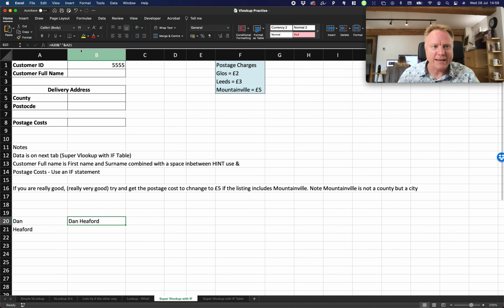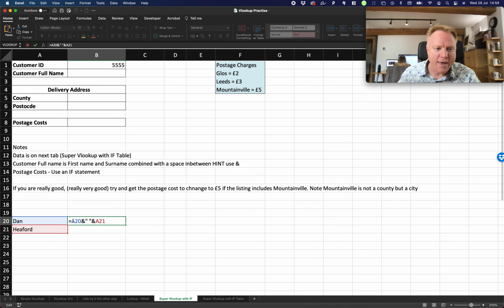Now, that's a really good clue for how you get this customer full name, because where that says A20, that's a VLOOKUP to get the person's first name. Then you drop in this little ampersand, quote, space, quote, and just to give you the space. And then where it says A21, that would be another VLOOKUP to get the person's last name. If that sounds like, whoa, what are you talking about? Don't worry, you don't have to do that.